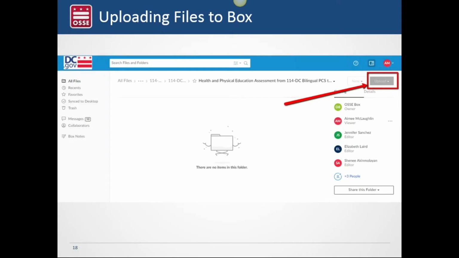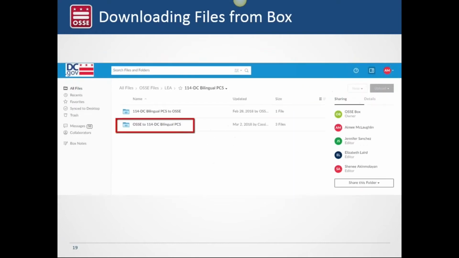So you should upload to this folder your planned accommodations. And if you're a high school or serve high school students, you'll upload the high school roster here as well. That's for uploading files to Box. For downloading files from Box, you'll click on the other folder when you back up a few steps. So from OSSE to the name of your LEA. And then once you're in that folder, same process. You'll find the Health and PE Assessment folder, open that up, and you'll see your test ID tickets. Again, when you can expect those is March 27th.